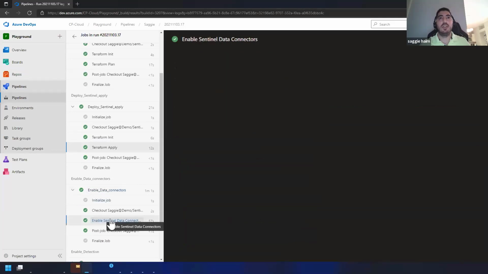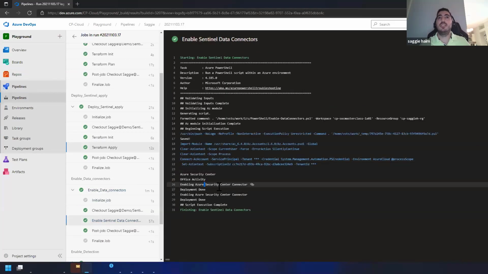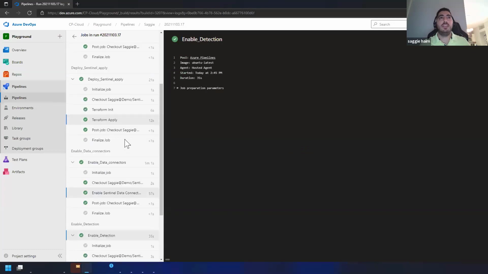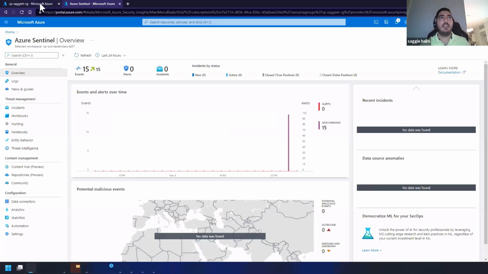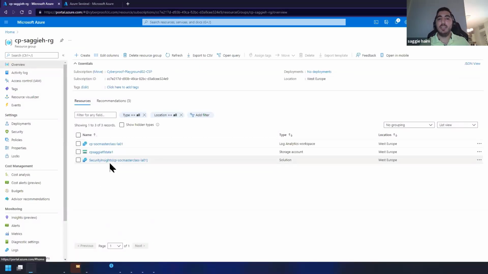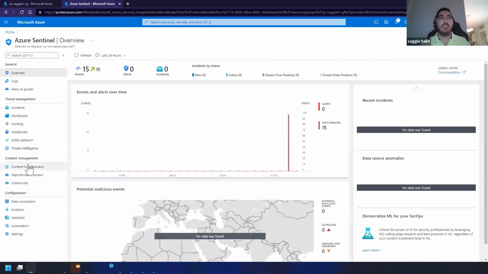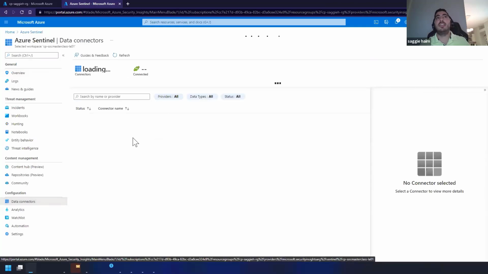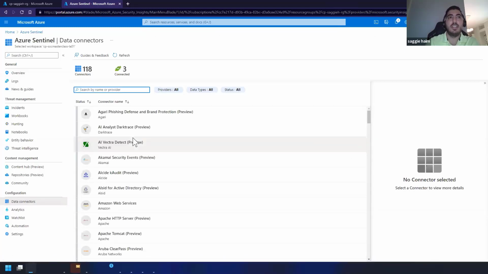So in this demo, we did Security Center and the Office. We have detection rule and workbooks. And when that's finished, I can now move on to my portal and see my resource group that the resources have been created. And I can go to my Sentinel and I see that I already have events. And I can go to data connectors and see that my data connectors are enabled in a second. And by that, we can automate the entire deployment of the Azure Sentinel.